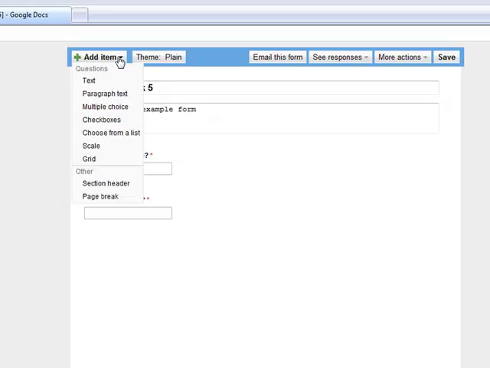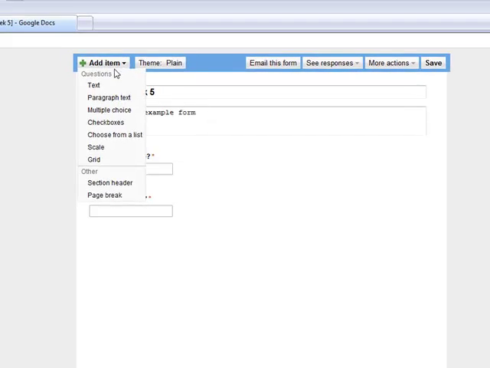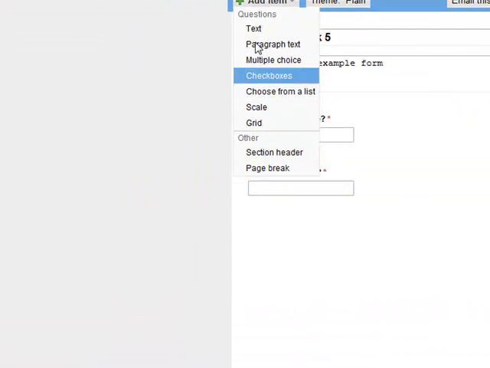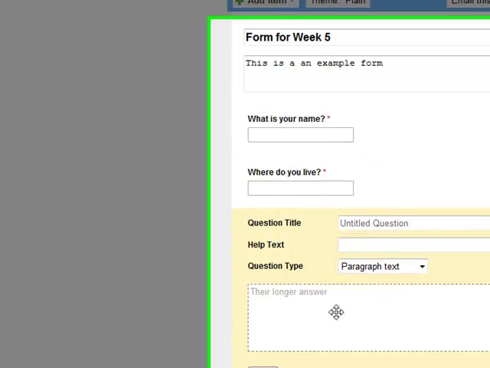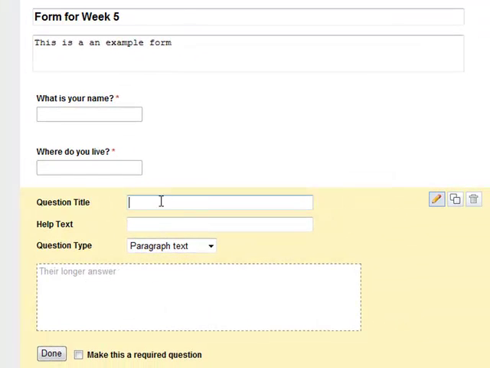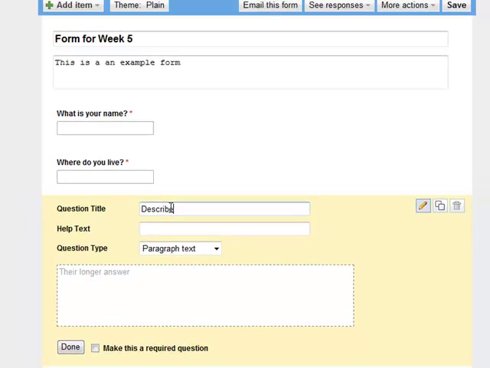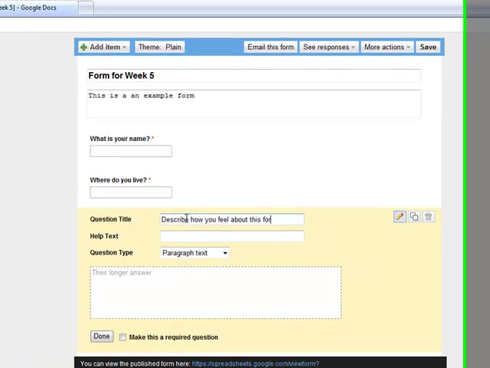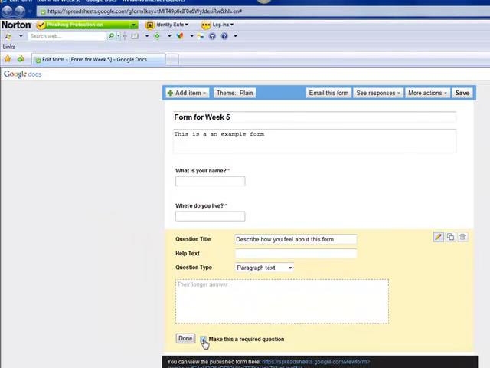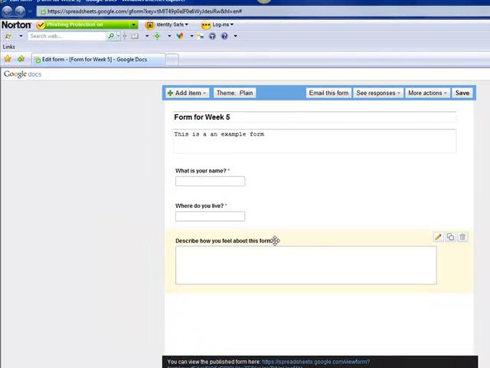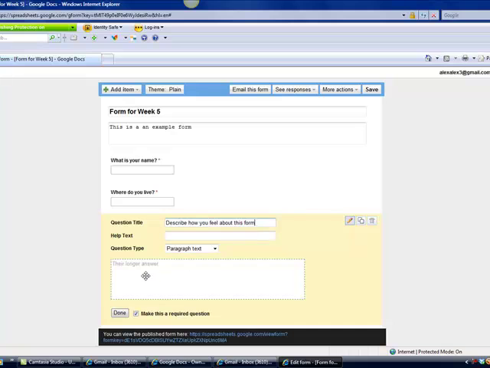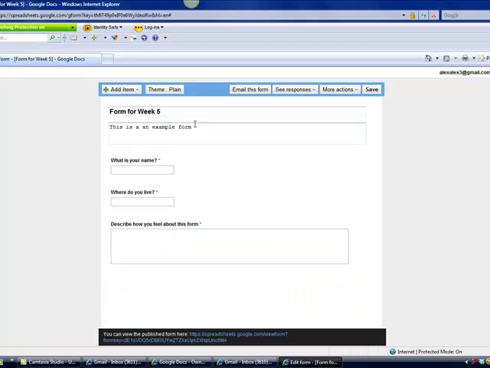Click on this drop down. First I've got to figure out what kind of question I want. Text is like this little box. Paragraph text looks like this with a longer box. So we could put something like, describe how you feel about this form. Now, let's say I made a mistake. All I have to do is go back here in the pencil again, come in here and correct whatever I did, and click Done again.